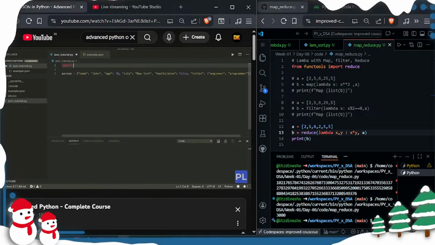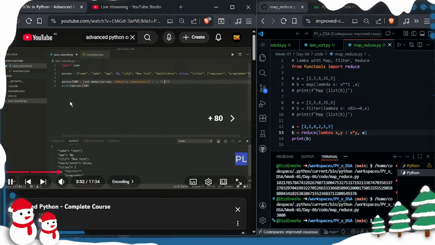So first of all, I have to run this, then we can see the different separators here.